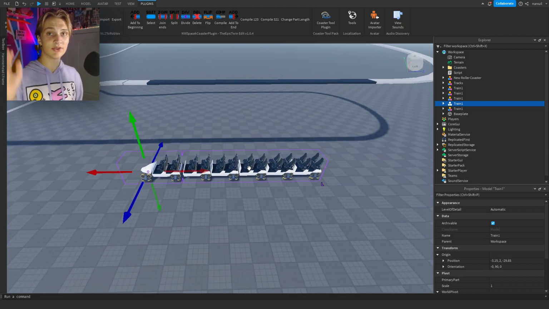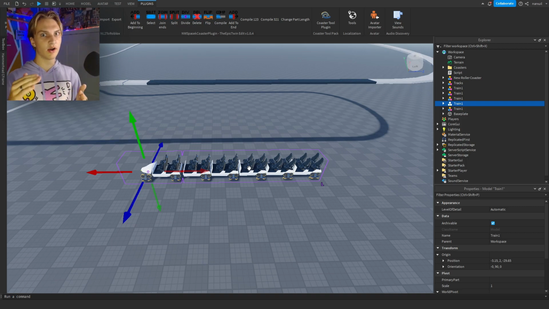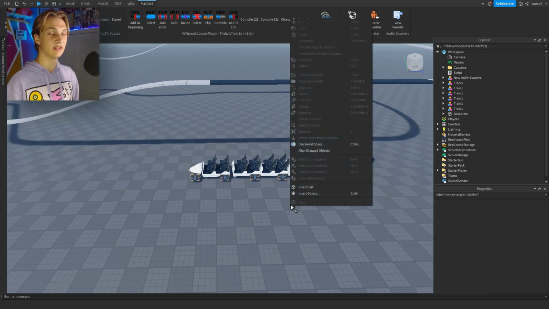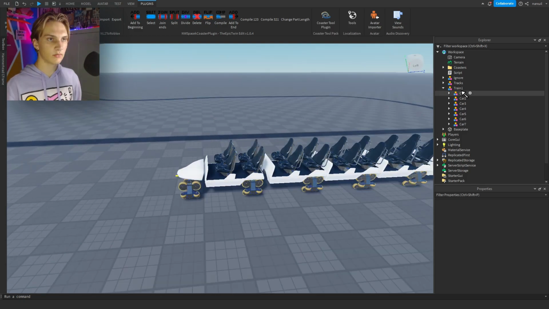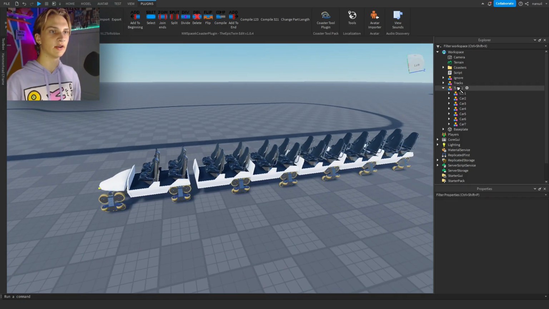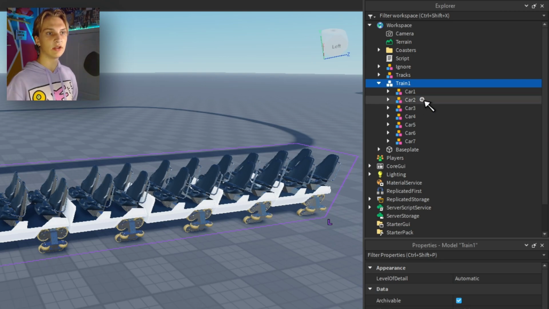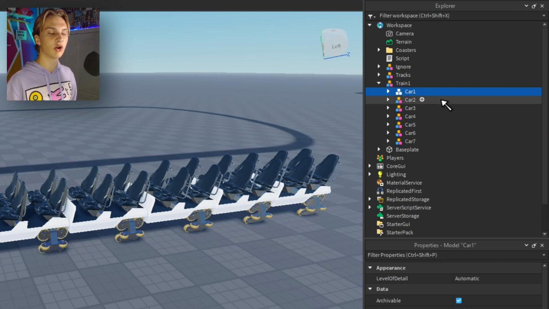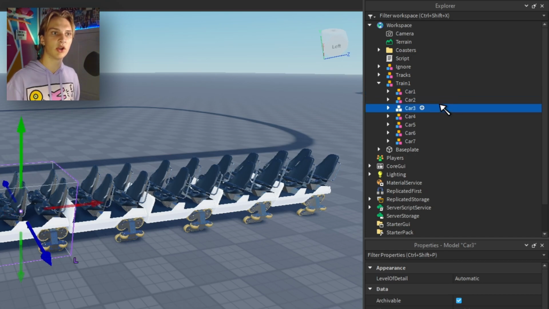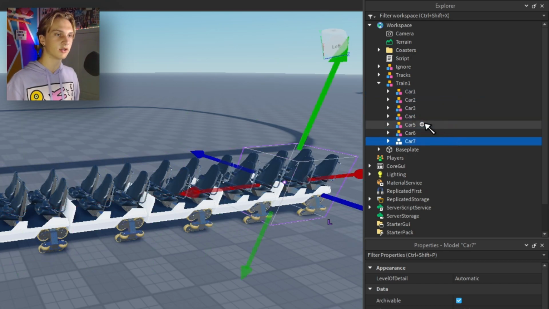I'm going to show you how to set up a train and how the train needs to be set up for it to work. This is where all the issues normally come in when this portion of the construction begins. So here on the side, we have our train 1. You're going to want to name your model train 1. And here it's going to have all the cars. Each car will be labeled car with the following car number beside it: car 1, car 2, car 3, car 4, car 5, car 6, car 7.